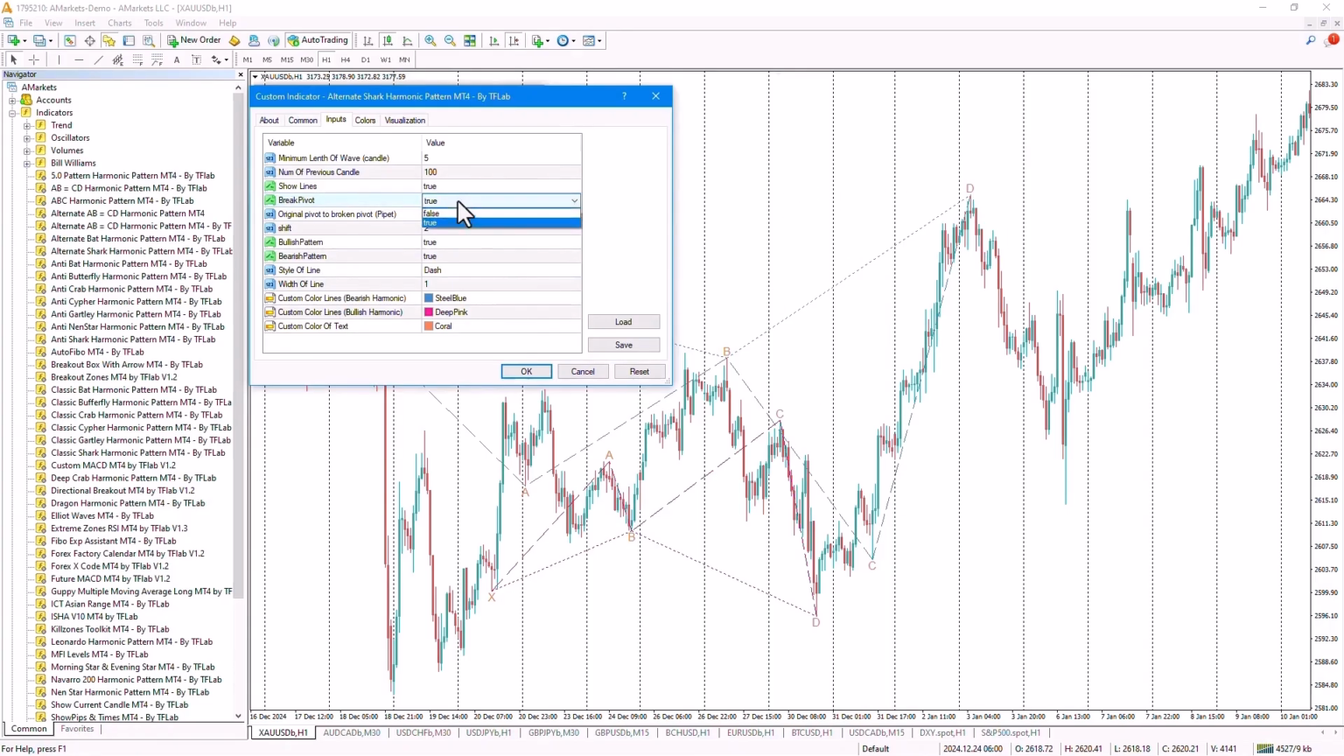However, if we set this option to false, we can specify the distance between the harmonic pattern's pivot and the breakout pivot in the section below, and if it exceeds this value, the pattern will not be detected for us.